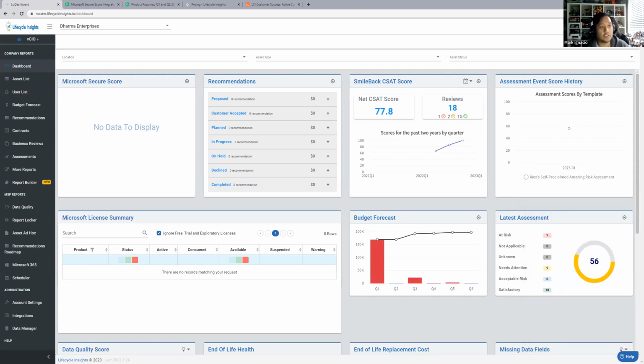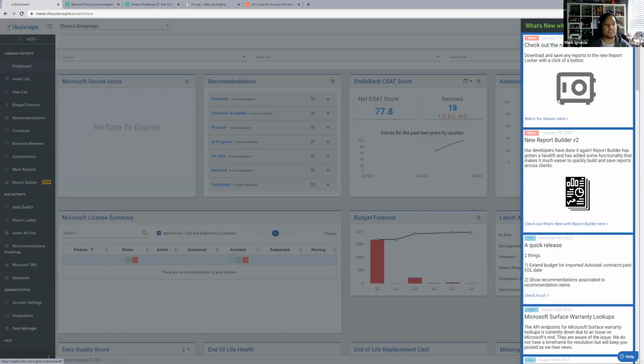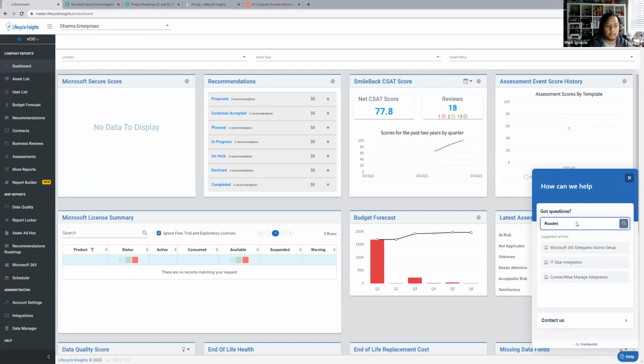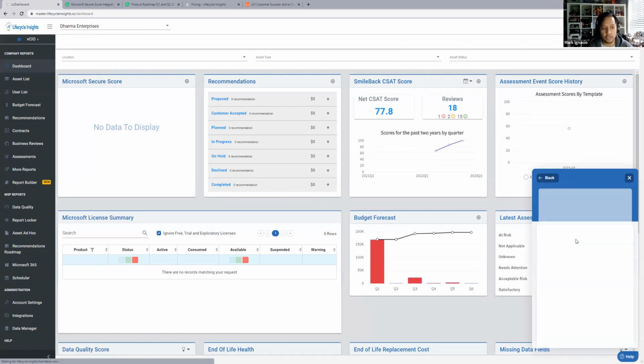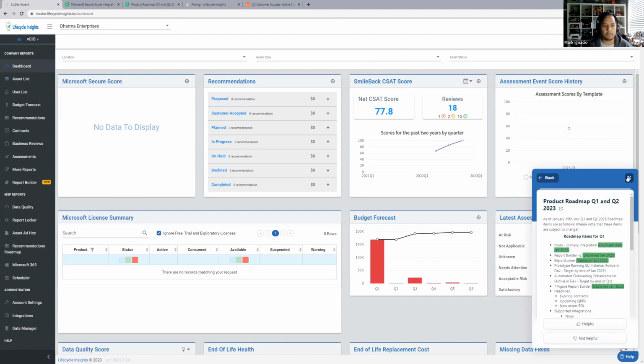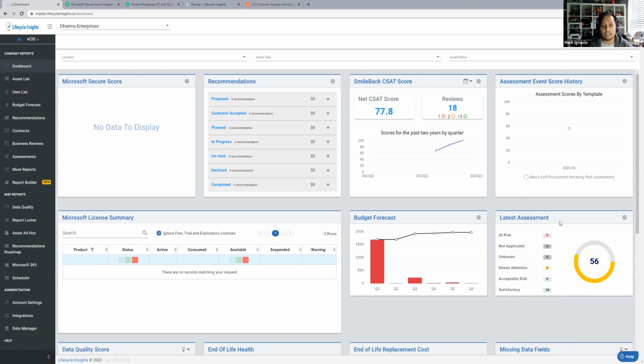This is where you can find some announcements. Report Locker is here. New Report Builder V2 is also up. We have more stuff coming out. And if you want to see the roadmap, on the help button again, hit roadmap, and you can see the Q1 and Q2 roadmap right here for you. And I believe we're going to talk more about that on Friday's call or something else. I'm not sure.